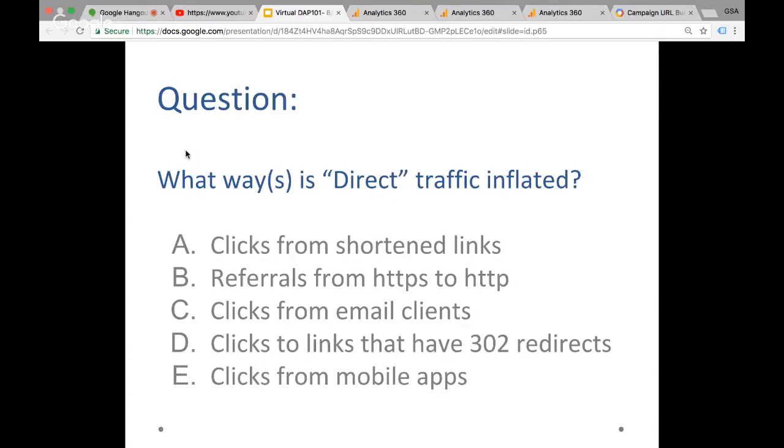Okay. All right, so the answer to this question is all of these. A, B, C, D, and E can all cause your direct traffic channel to be inflated. So clicks from shortened links. So if you use Hootsuite or Twitter, shortened URLs, you can run into issues with link shorteners. If you have a referral from a third-party site that uses HTTPS and your site still uses HTTP, this could also cause your direct traffic channel to be inflated.